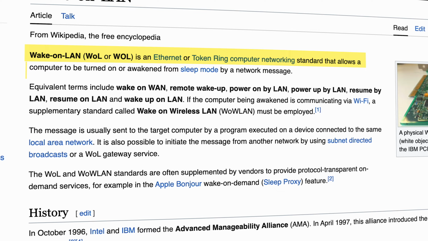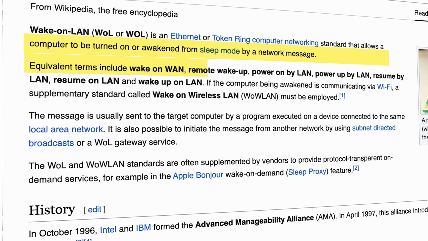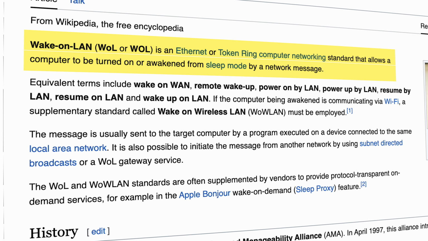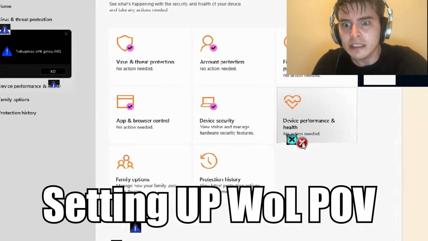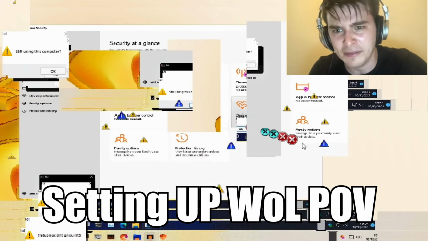While Wake on LAN works, it takes a lot of effort to implement, as you have to port forward. Additionally, you have to have your computer in sleep mode. Quite frankly, I don't think Wake on LAN is even worth it. Which is why I'm going to show you now the easiest way to turn on your PC and use your PC remotely. And the best part is, it's only going to cost you around $10 using one of these.